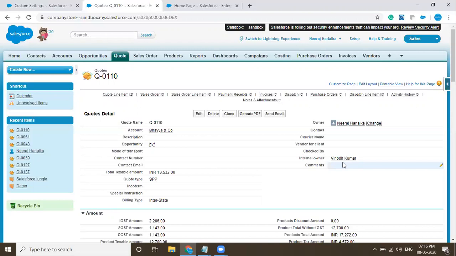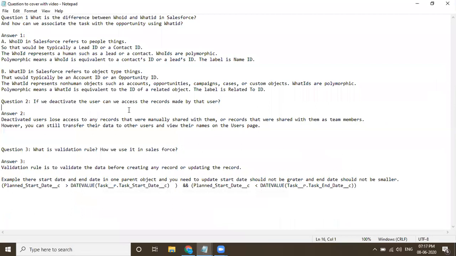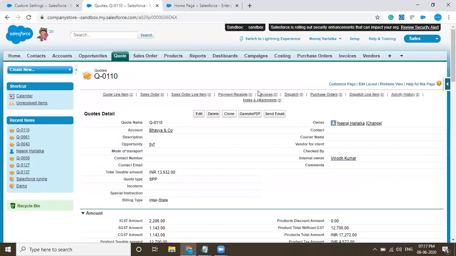Okay, so now the three questions. One is very simple: what is a validation rule, why are we using it in Salesforce, and give an example of that. Second question: if I delete the user from Salesforce, or sorry, I deactivate the user from Salesforce, can I access the data of that user, or can I access the records of that user? Third question: what is the difference between WhoID and WhatID?